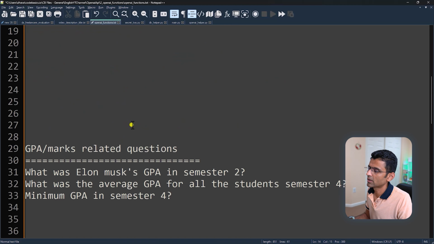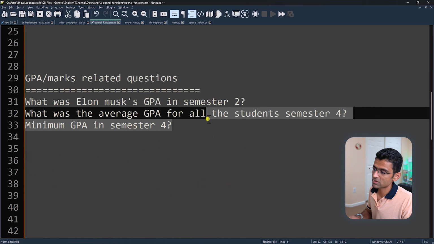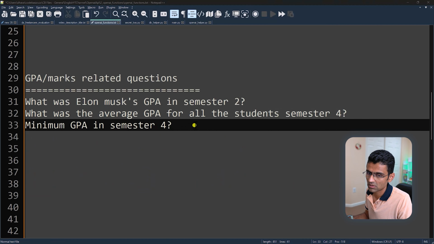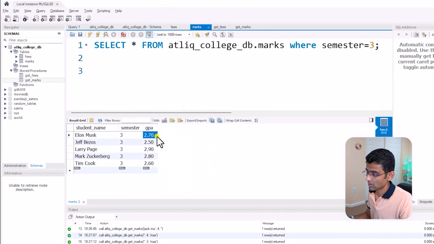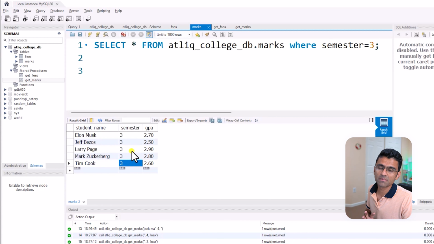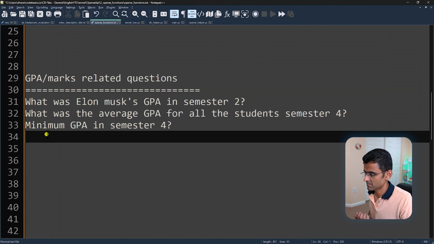Let's look at mark related question. You may ask, what was Elon Musk's GPA in semester 2? Elon Musk seems to be a bright student. Let's see what was his GPA. Oh, 2.7, not that great. Anyways, but here you can ask for GPA for a specific student, or you can ask for the GPA of the entire semester. Let's say in semester 3, what was my average GPA? Or what was my minimum GPA and maximum GPA?